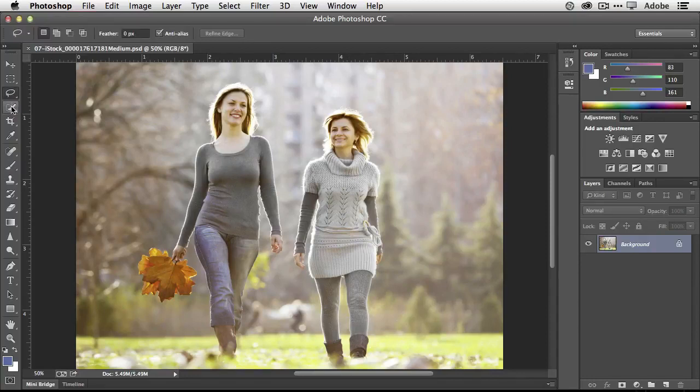Last time I used the lasso. This time I'm going to use the one right below it, which is quick select. Now, if you're on the magic wand, you'll notice that two or more tools can occupy the same spot. So quick select, if it has a little arrow down in the lower right hand corner, that means there are more tools underneath. So quick select is the one that looks like a brush with a selection. And the reason for quick select is that it is quick. Not necessarily accurate, just quick.